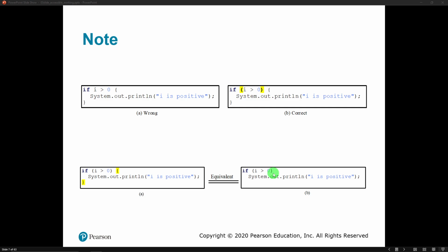So if you write it without the curly braces, and later on you come in here and you want to add a second line that does something, and you just go ahead and add the second line, and forget about the curly braces. The second line will run every single time, because without curly braces, it only considers the first line to be part of the if statement.